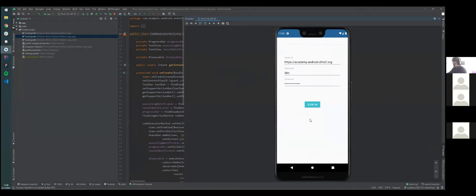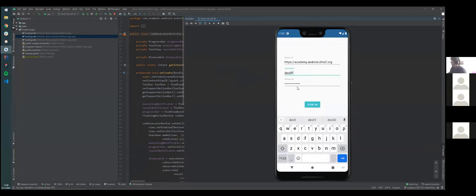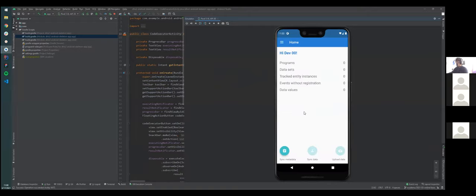Okay, so here, this one was the Splash activity, where you can log in. So here you can enter the server URL and here the username and the password. Then when you sign in, you will enter this main activity that we're talking about. Here you see the number of programs, tracked entity instances, events and data values you have downloaded. Now we don't have anything, but we can start by syncing the metadata with this button. We also have another button to sync the data. And this one will be used to upload the data later when we create some data.